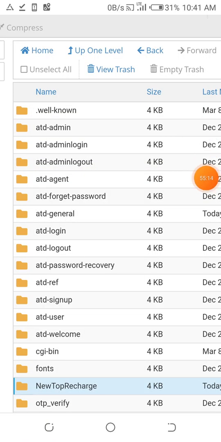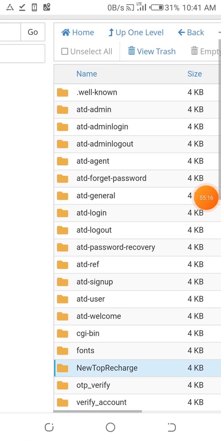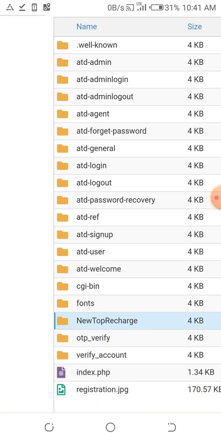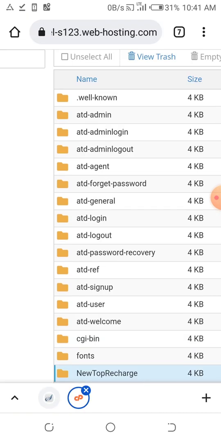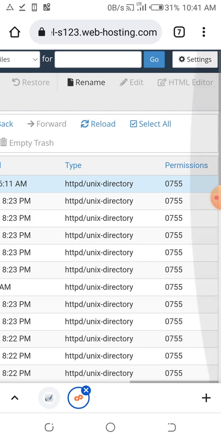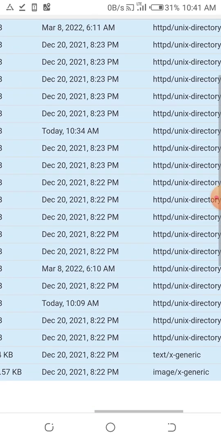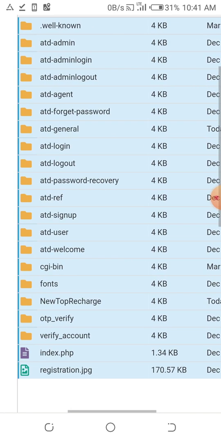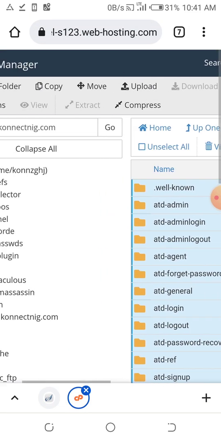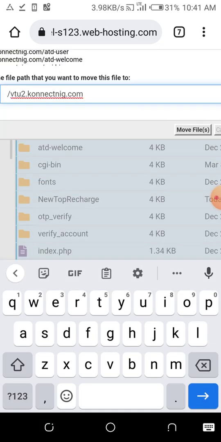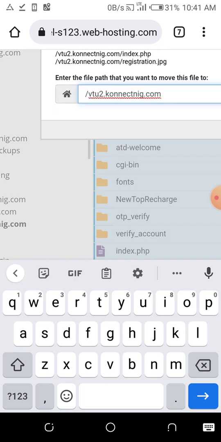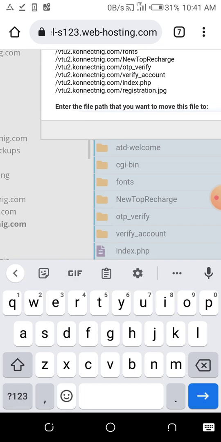All right, guys, to solve the problem that we have in the index when we are trying to upload our WordPress, I want to move all these files to this new top recharge. Just click on one of them here and come up here and locate select all. When you click on select all, we are going to move it to new top recharge. Just click on move up here, and it's a folder. This is the new top recharge you want to move it to.